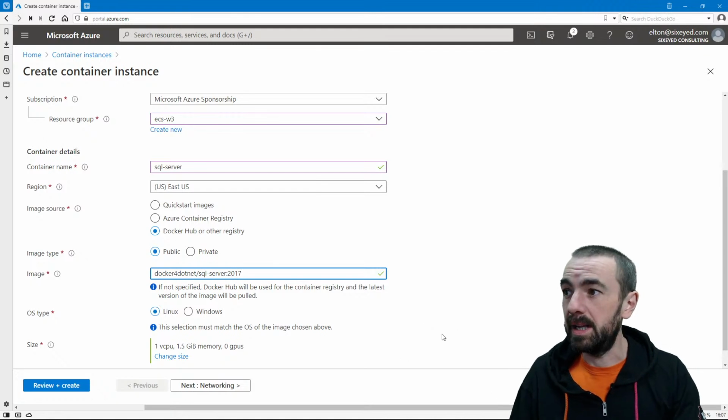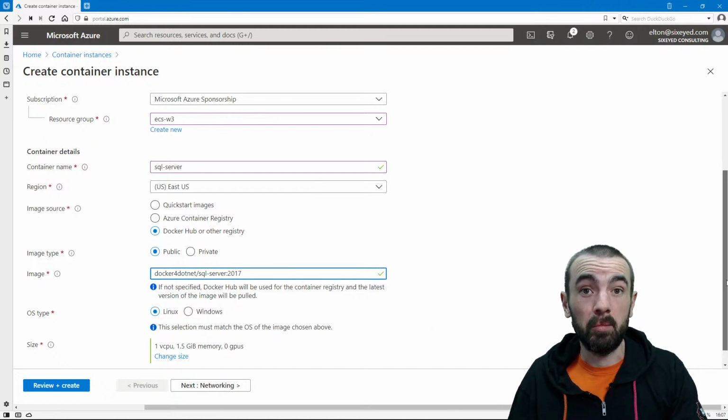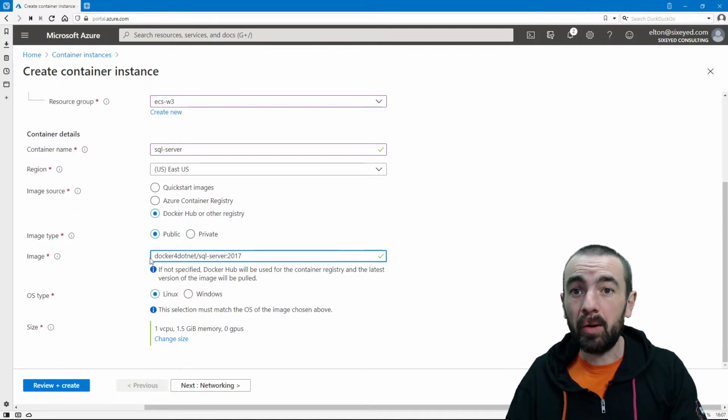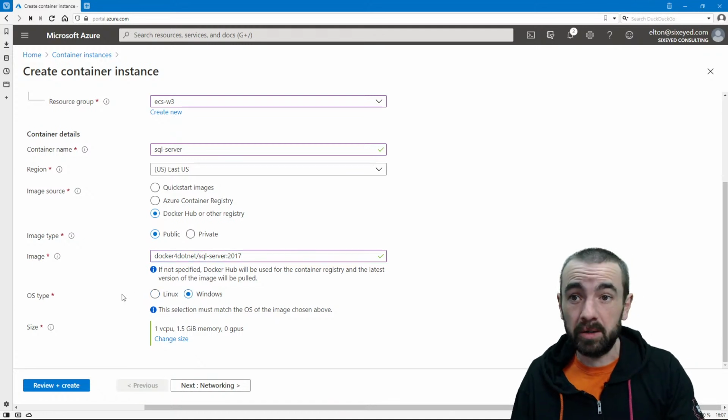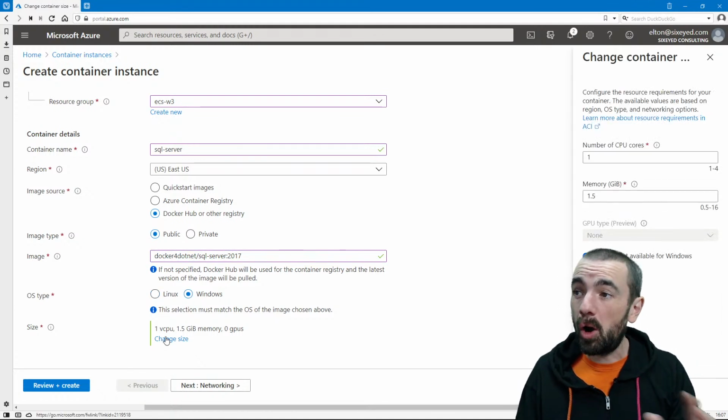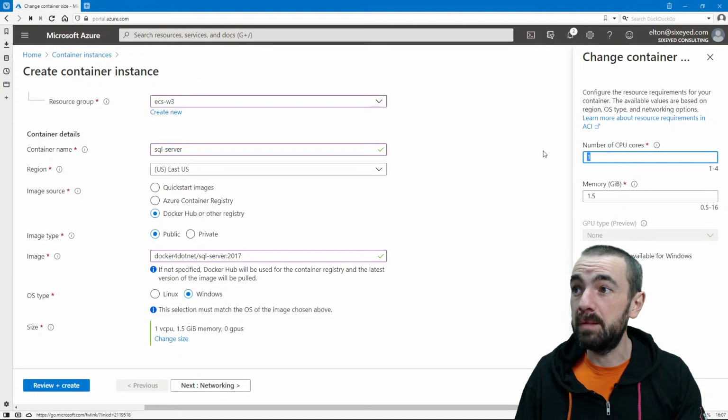Like you can do this in about 15 minutes, and most of that time will be the container creation time. Okay, so that's my image. I can tell it it's Windows or Linux, and then I can change the size. I've got a whole bunch of sizing options here. I can go for CPU cores and the amount of memory that I want.